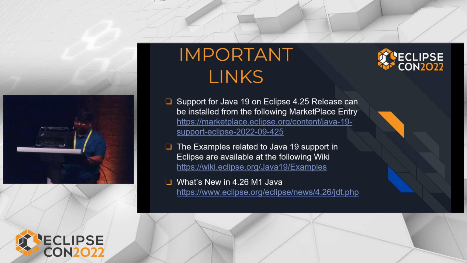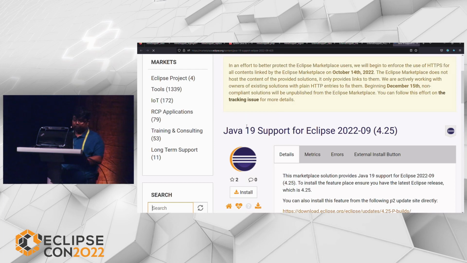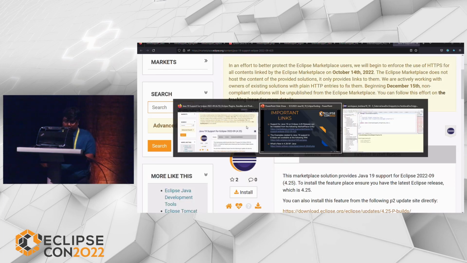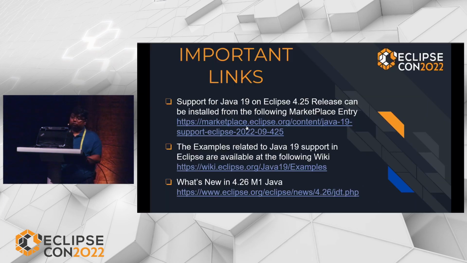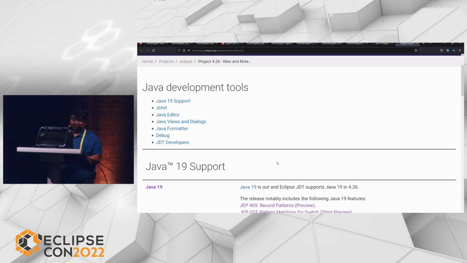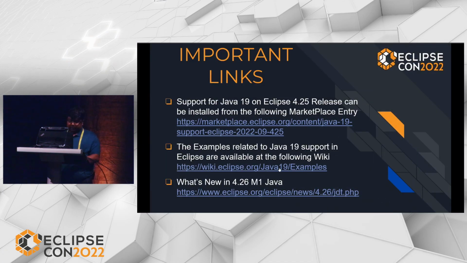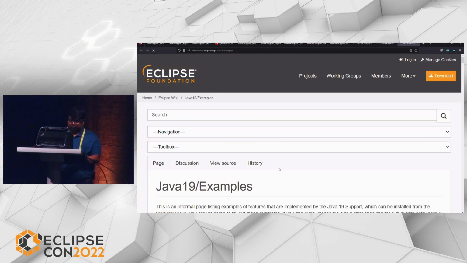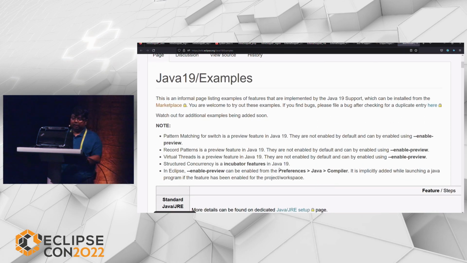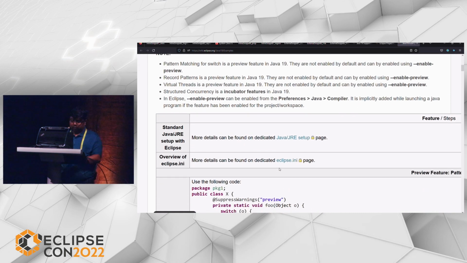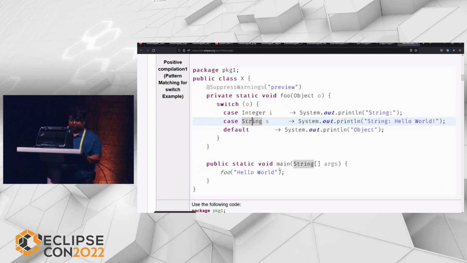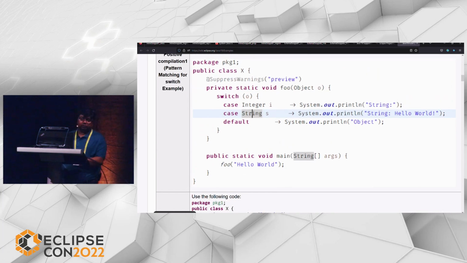So these are a few of the important links. Support for Java 19 on Eclipse 4.25 is available at the marketplace. You can try it out. If you want to directly use the Java 19 features, what's new in 4.26 M1? It already has Java 19 support. You can use the 4.26 M1 to check out how Java 19 works. And the example codes that I have used here, most of them are taken from the Java 19 examples page that is available in eclipse.org. You can try out all these examples. Thank you. If you have any questions.